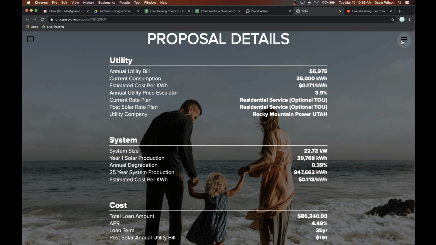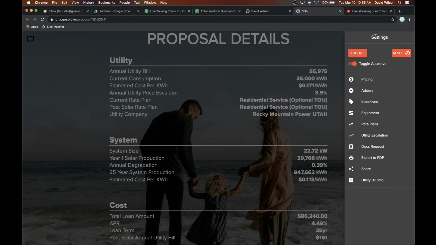When you get to the end of the proposal, there's obviously one thing you want to do, and that's share it with them so that they can look it over so you can close the deal. Click on your side menu, come down to export to PDF. If you click on this, it's going to chop up that proposal nice and neat. Looks really great. You could print it out. You could attach it to an email. You can mail it. Whatever you want to do with that PDF, it's entirely up to you.